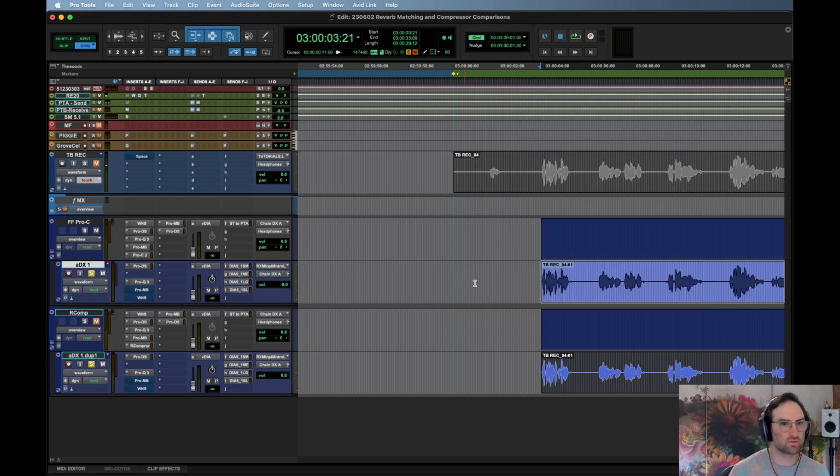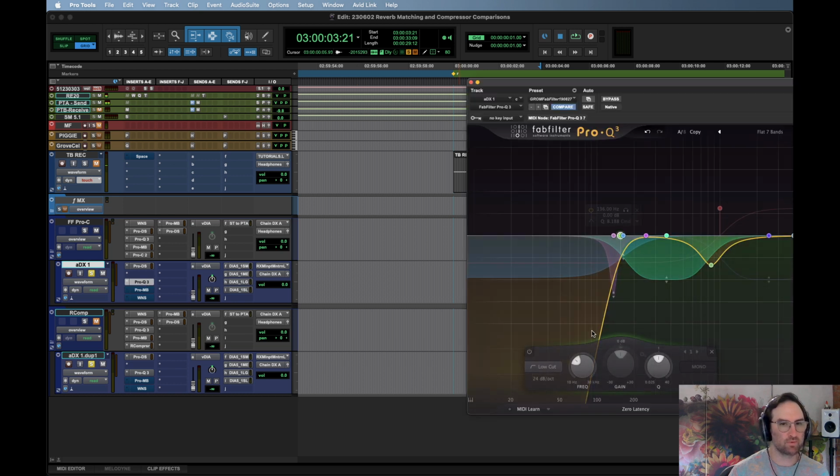All right. So it's doing a little bit of de-essing up front. I probably already was. So I'm going to pull these settings off of here. We're just going to EQ this a little bit.